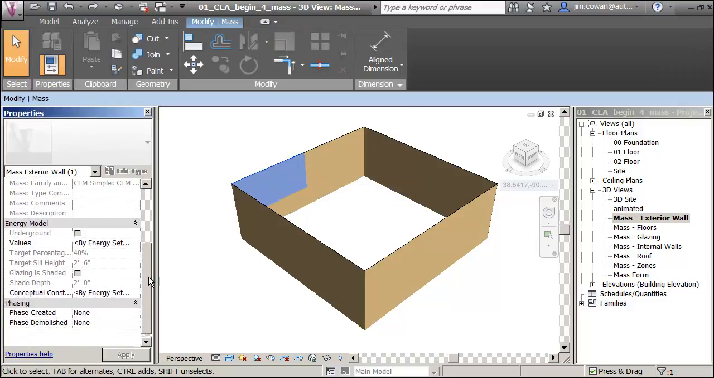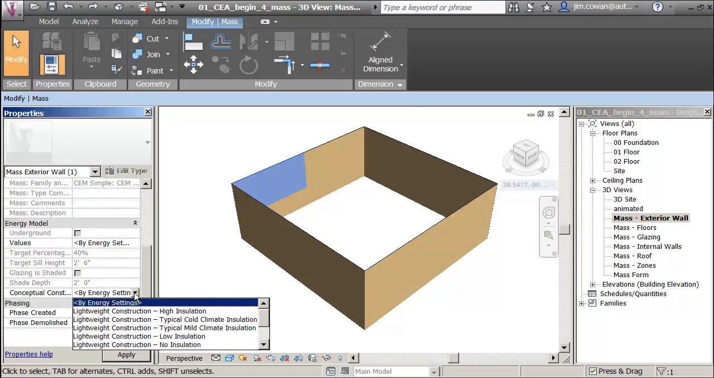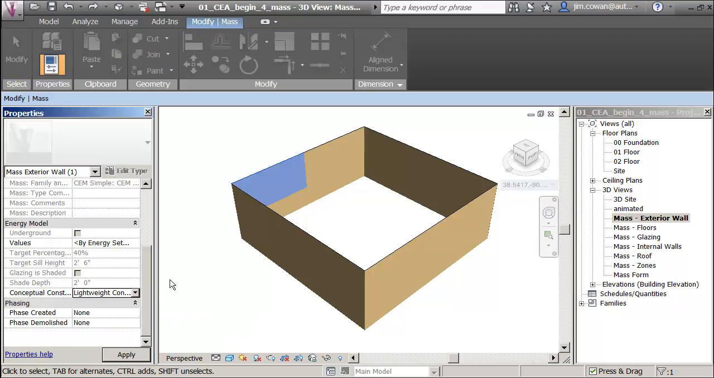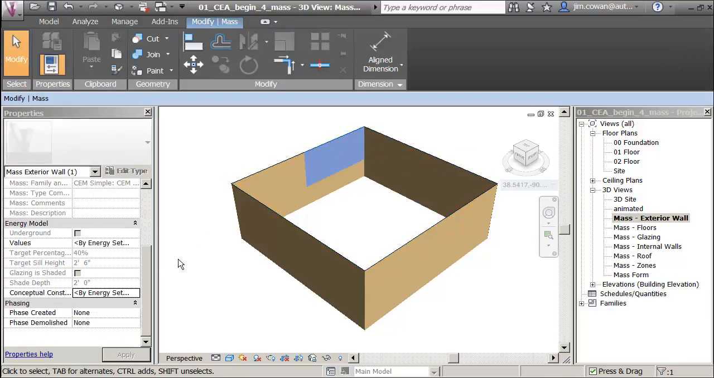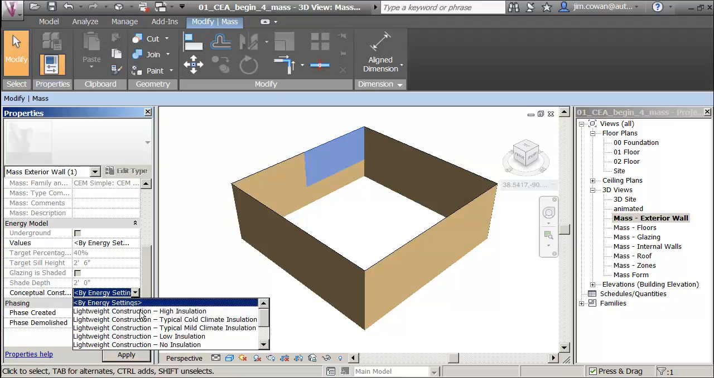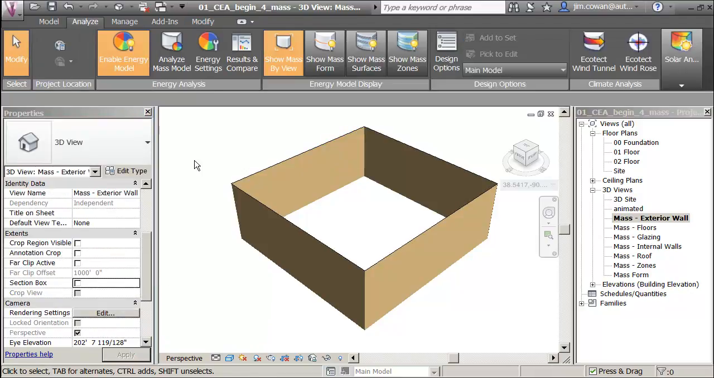and on the properties I'm coming down to where it says conceptual constructions, and it shows as its value, well, the default is whatever the energy settings are, but I'm going to come down here and say high insulation. So I'm going to insulate that high insulation. Tab key, select high insulation. So I'm going to repeat that for all the walls that are shown here.